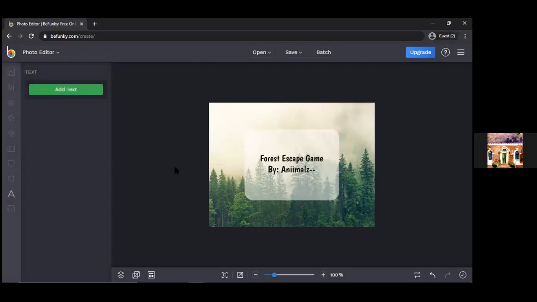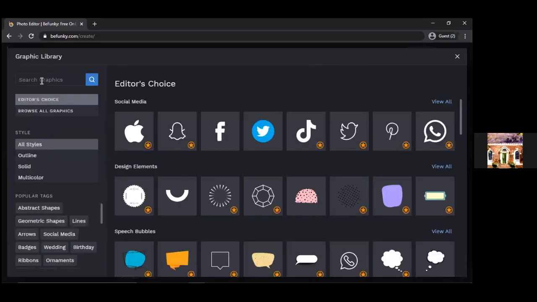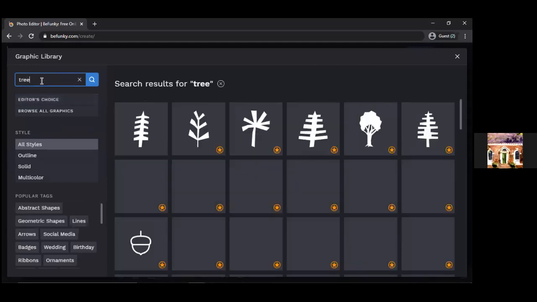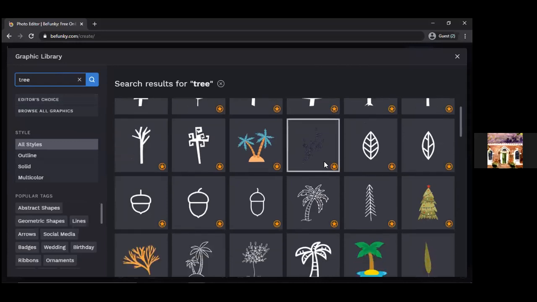So this is your basic thumbnail, but I might want to add some graphics, which I'm going to search what they have on BeFunky. So I'm going to search trees. But this is the only tree they have, and I'm not a big fan of that tree.